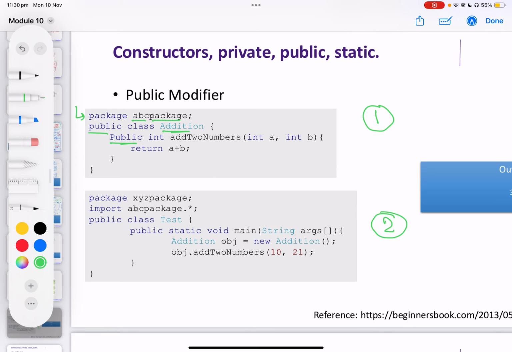In the second file, I have another package that I have defined, which is XYZ package. Because I want to use this method or this class, I need to import the ABC package. So I have imported the ABC package here. I have created a class called Test. I have my main method. Now, I have created an object from the Addition class. So this is the Addition class, created an object out of it. Object dot add two numbers.